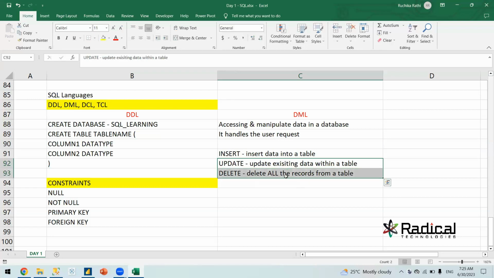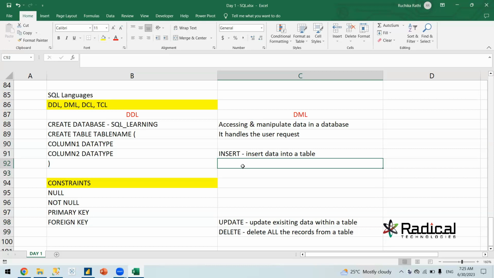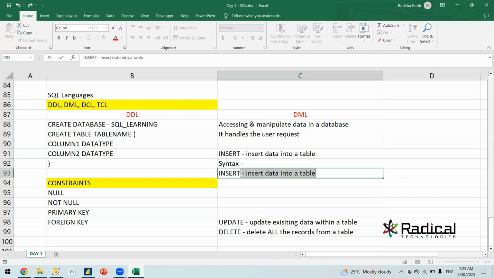Now let's start with insert. Before we go to insert, we will try to understand what the statement for it is. And when we see the statement, then we'll go to practical insertion of the data into a table. So how does the syntax look? I'm just typing it here as syntax. For the safer side, you can start putting the syntax, make a note somewhere. Okay, so the syntax looks like this: insert into.